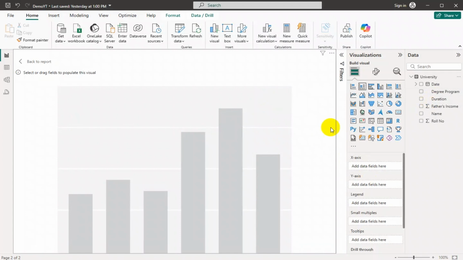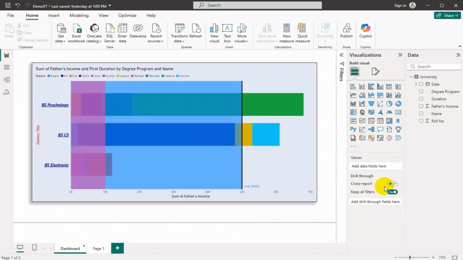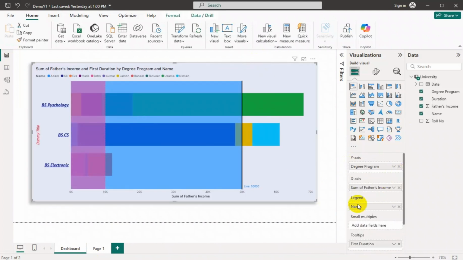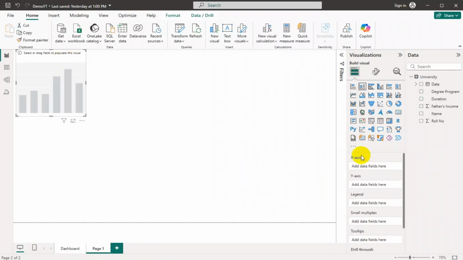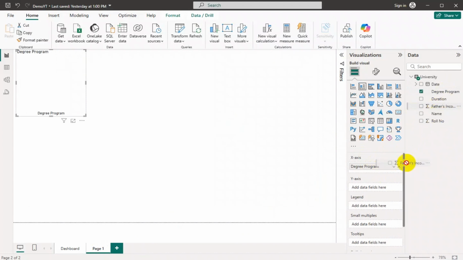When I drop the stack column chart, you can observe that the same attributes are there: x-axis, y-axis, legend attribute and small multiples. I may use the same columns. I click on the graph. As you know, I use the degree program and sum of further income here. So I click on them and drop them here.